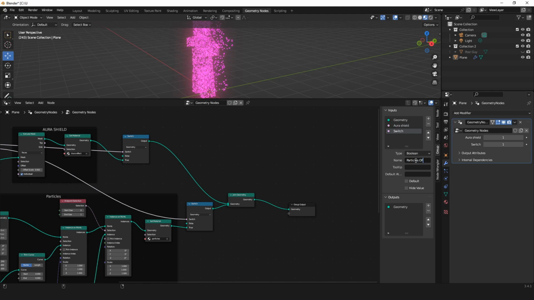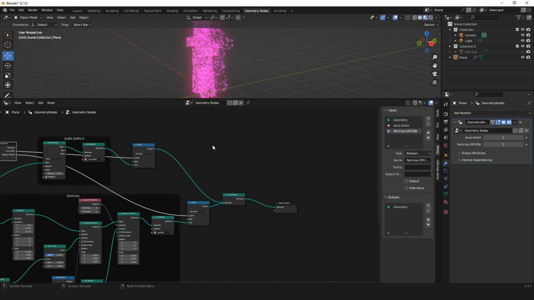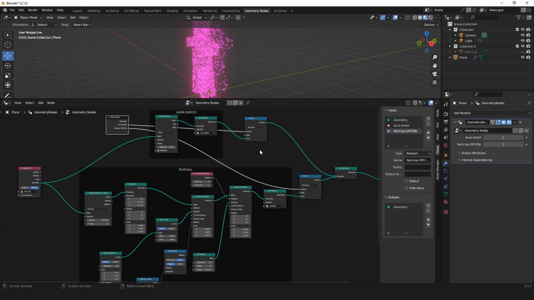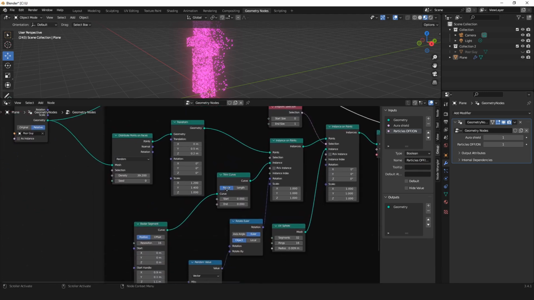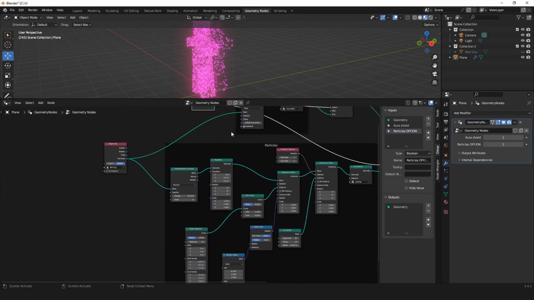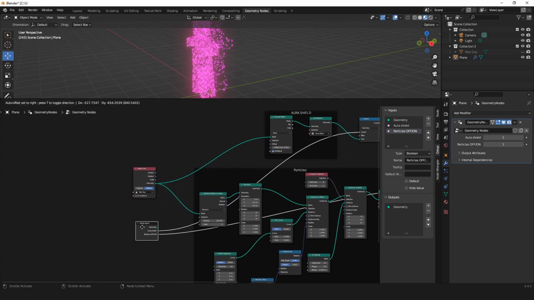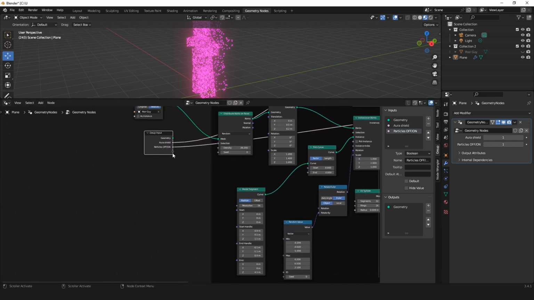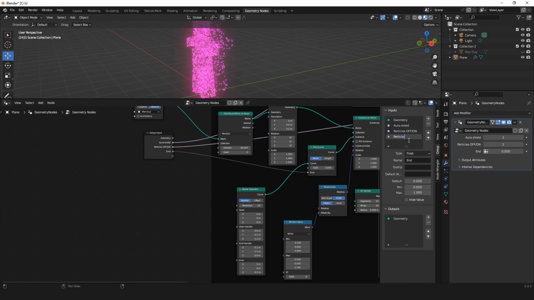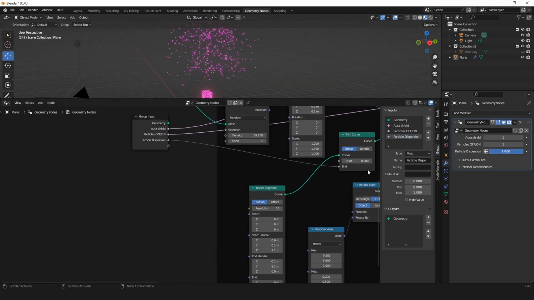So we can have this control, and then here on the trim curve we can take this one here. We do the same, and we put this to the end point. You can rename this point to particle dispersion. So now that we have this dispersion, when we are here, we can change it.